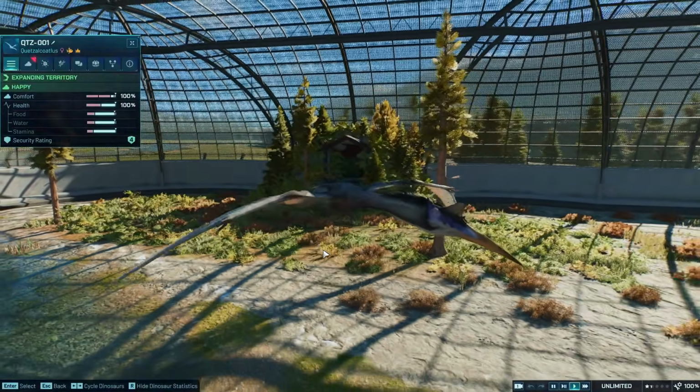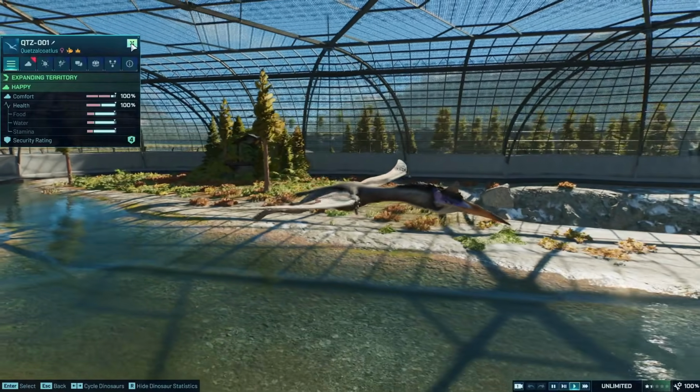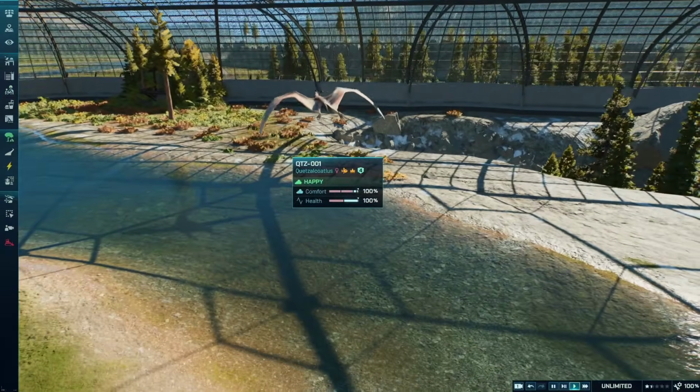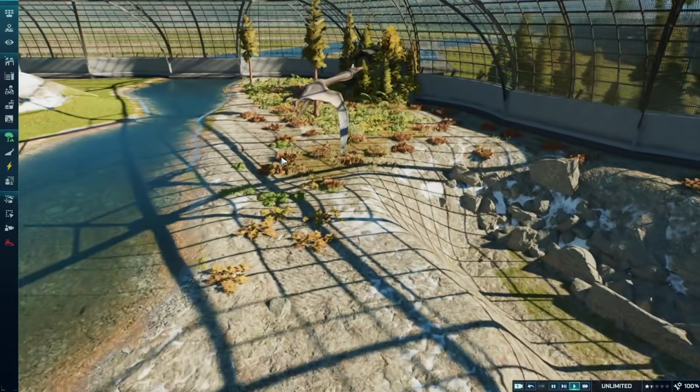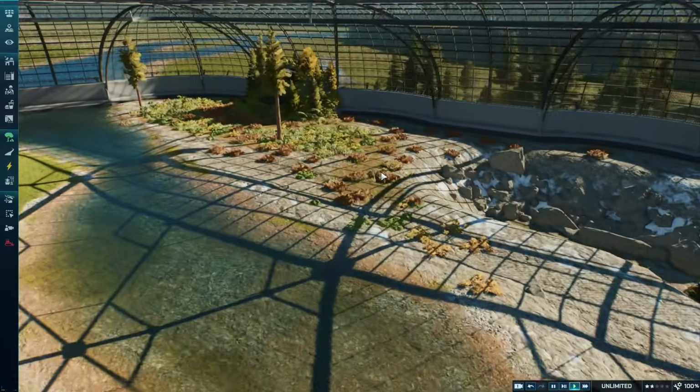Alright, so new dinosaur to name. We are pleased to welcome a Quetzalcoatlus to the park. Now these are actually one of my favorite non-dinosaur prehistoric reptiles. I do want to release a smaller dinosaur as well.